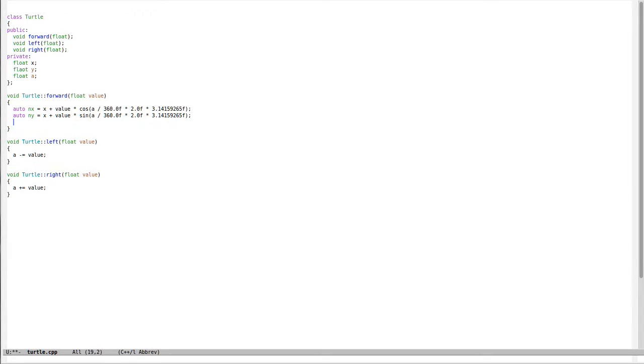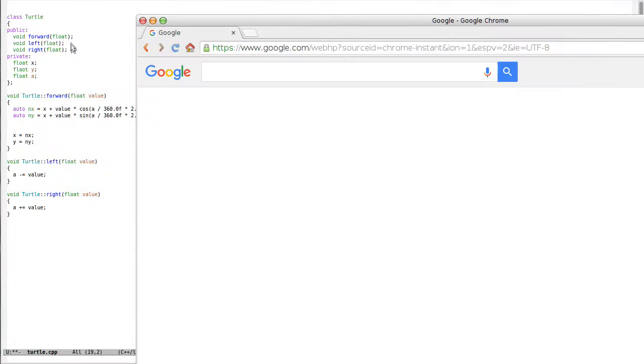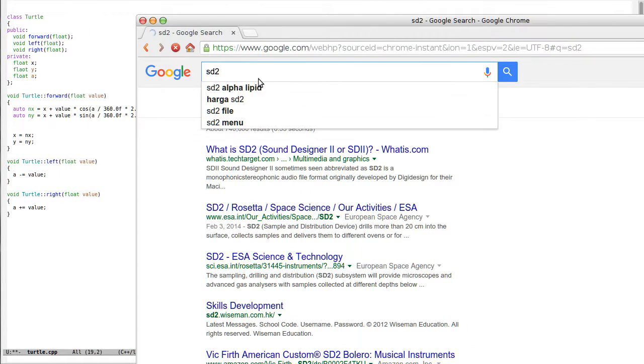Now I need to draw the line. Let's pretend I'm drawing a line here, and here I'm going to assign the new x to x and the new y to y. And for drawing the line, because I do not remember, I need to go to the SDL2 documentation and see how it's implemented.